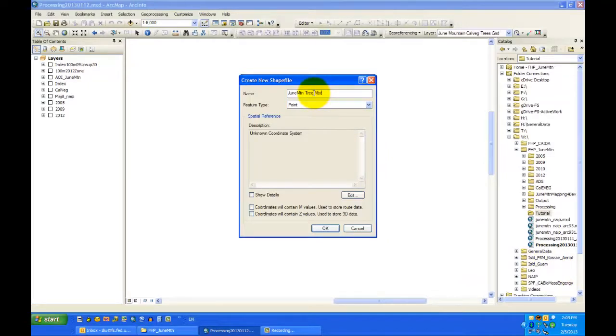Tree Mortality, and I'll start with 2005 baseline. You can name it whatever you want.